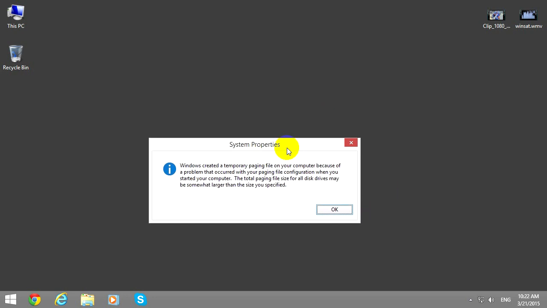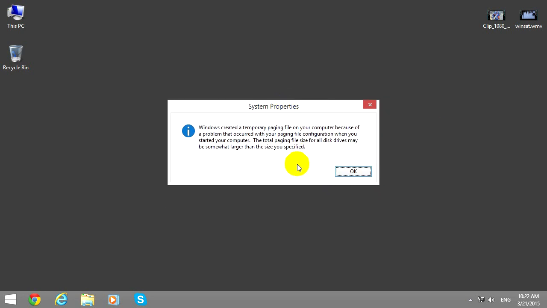This tutorial is about this error message. It says system properties. Windows created a temporary paging file on your computer because a problem occurred with your paging file configuration when you started your computer. Every time the computer starts, this error message is displayed.